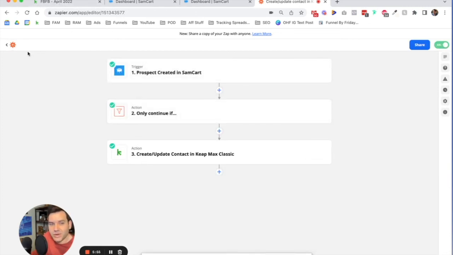So that is pretty much it. I'm going to go ahead and turn the Zap on, and we'll see if I can start to capture some of these people that are opting in but not finishing the checkout process.